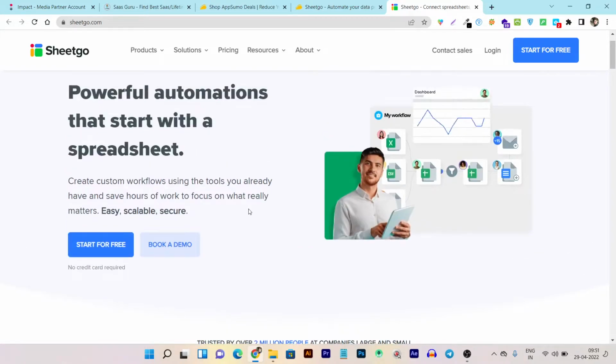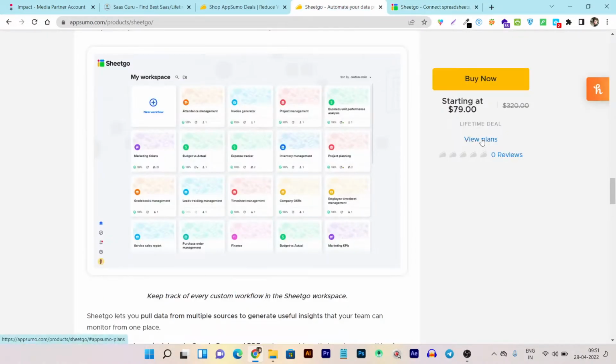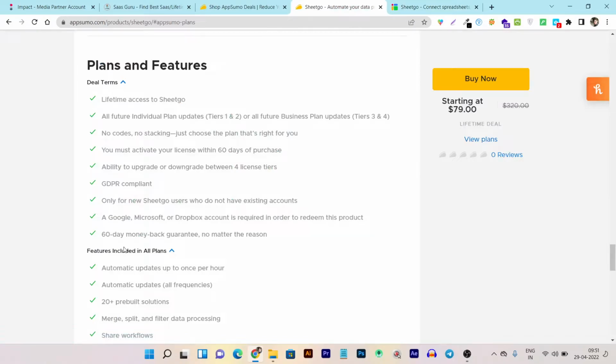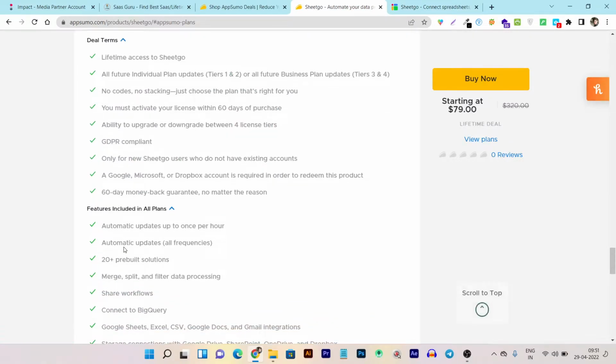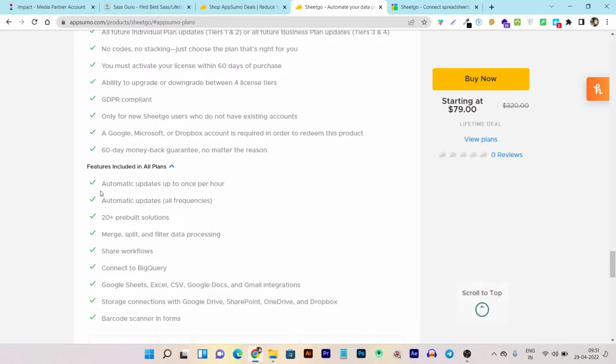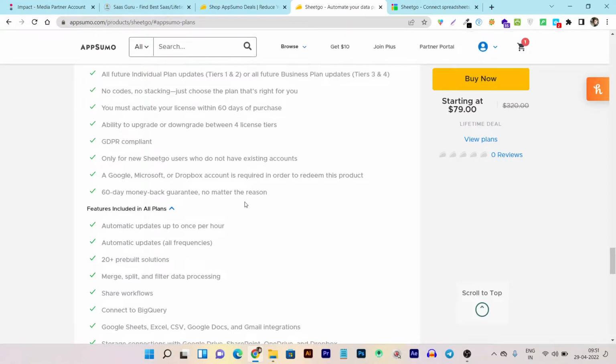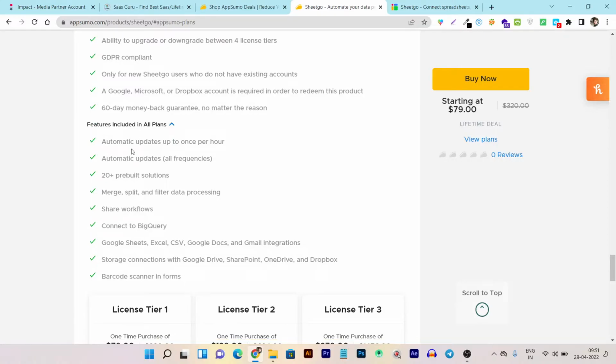That's why I am suggesting you go for its lifetime deal, because it's a no-brainer and no-risk deal. If somehow you are not happy with this investment, you get your money back within the 60-day trial or usage period. You are getting the lifetime deal with future updates, automatic updates once per hour, which means every hour it automatically updates everything in its spreadsheet.